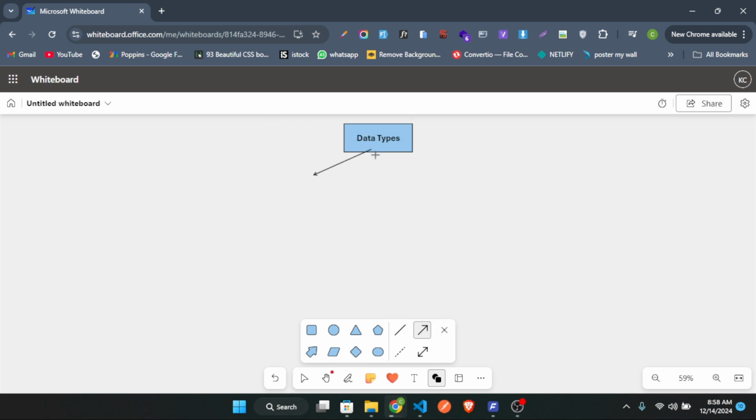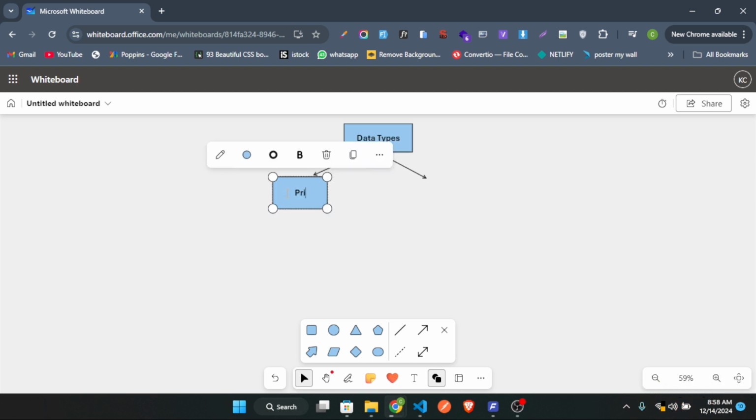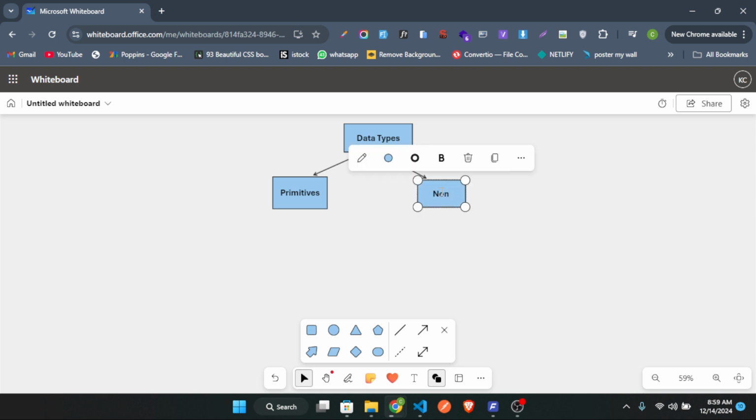Here we have what we call the primitives, and we have the non-primitive data types. We have the primitive and the non-primitive. So what are the primitives? Primitives are just the basic data types that we use in Java, or these are inbuilt data types that we find in Java. We saw some of them in the previous videos.